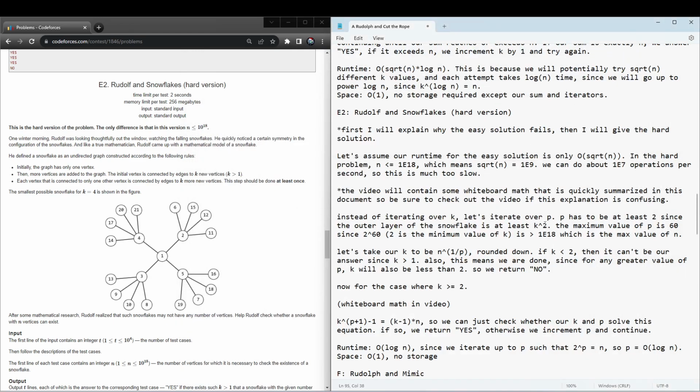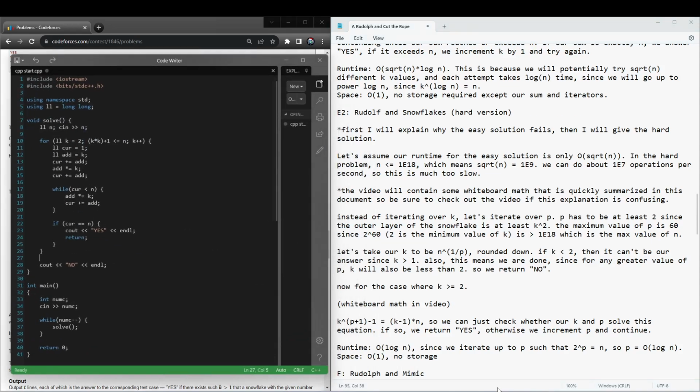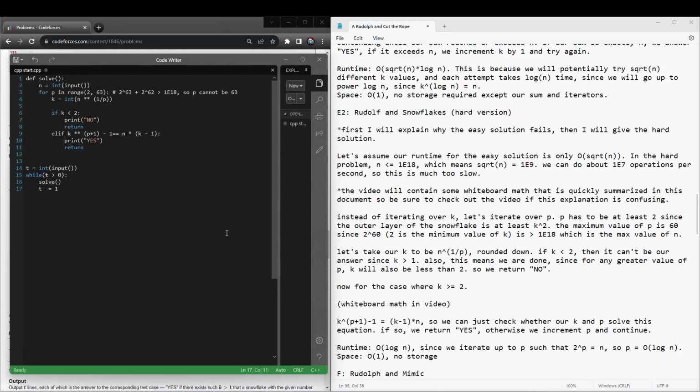So now that we have our iteration range 2 to 60, how can we check if these values of k and p are valid? So we will go to this, and I guess, like I said, this can be 60. I'm not going to change it, but this in reality can be 60 because 2 to the 60 is already greater than 1e18. Anyway, we take the pth root of k and we round down.